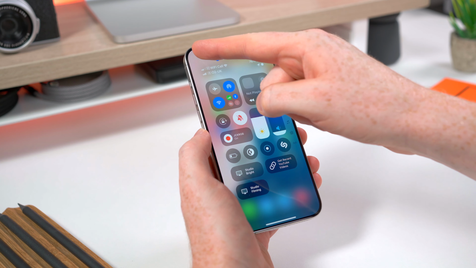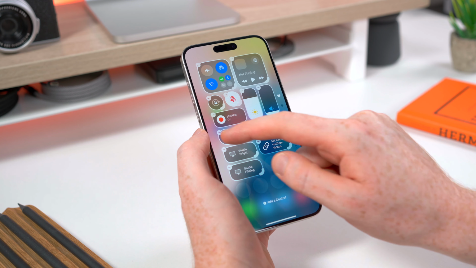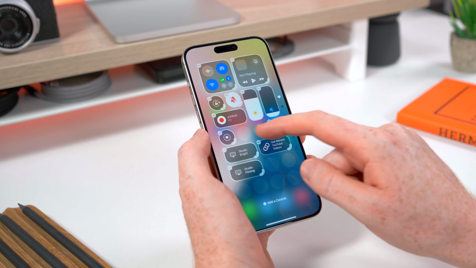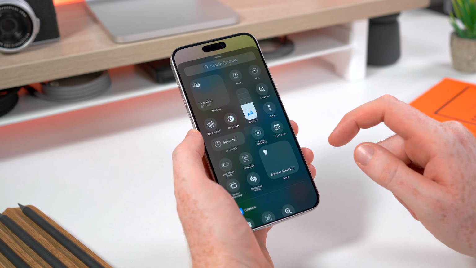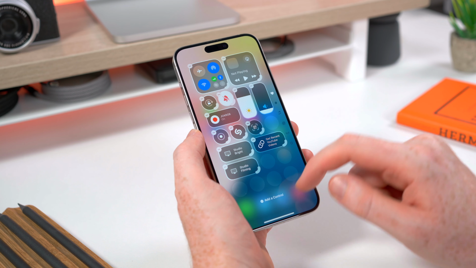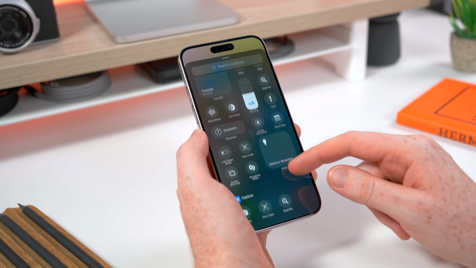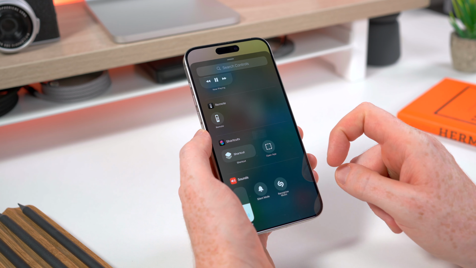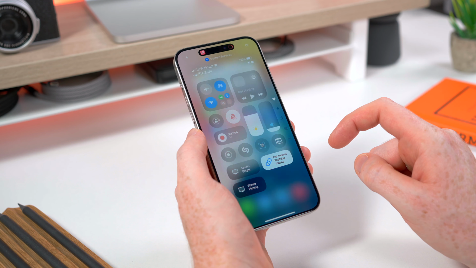You can tap the new plus button in the corner to now edit and customize your buttons exactly as you'd like. You can remove the ones that you don't use. You can add new ones from this tray that is full of controls. With some new additions, I really like that we now have a shortcuts button for some quick access to some automations. As with widgets, you can resize these.